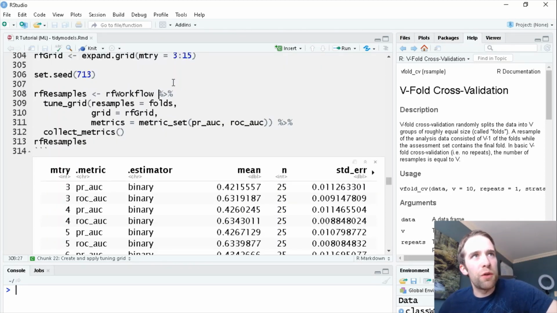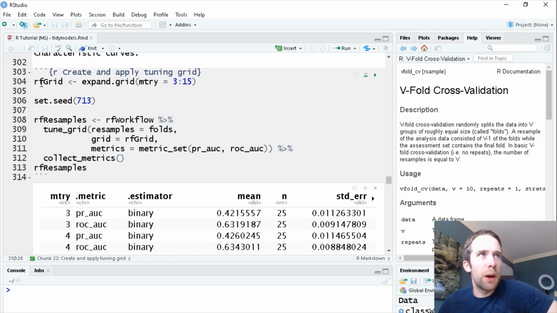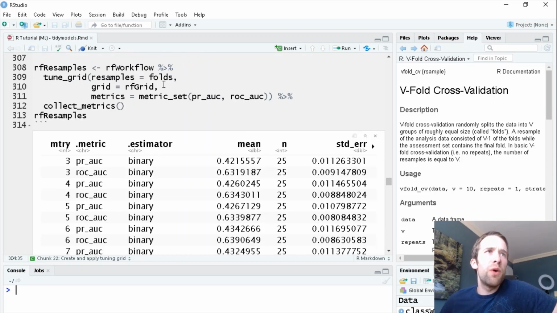From that workflow that we created earlier, we're going to pipe to it the tune_grid function. To the resamples argument, we're going to pass the folds that we just defined. To the grid argument, we're going to pass this rf_grid object we just defined. That just contains the values of mtry we're going to search over. Then we're going to specify the metrics that we're interested in.